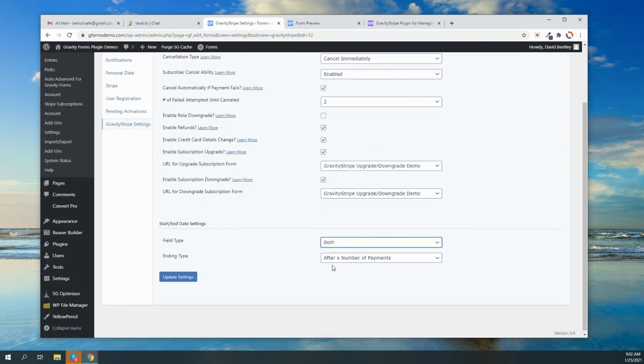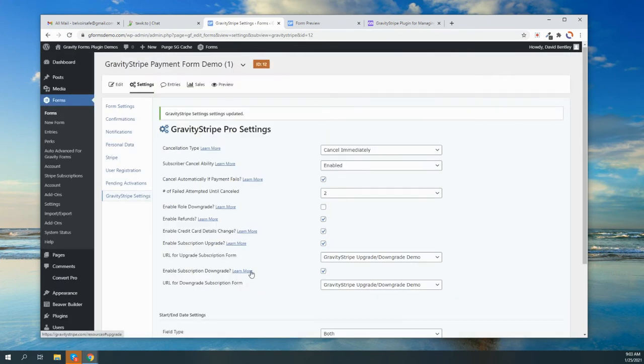So I'm going to go ahead and click both here this time. My ending type is going to be, in this particular case, after a certain number of payments are made. Now remember I said that camp runs for 2 weeks, so we really only want to charge them for each week of camp. So we're going to charge them on that first date when it starts, and then we're going to charge them a week later, and that's going to be the last charge. The subscription will cut off automatically thereafter.